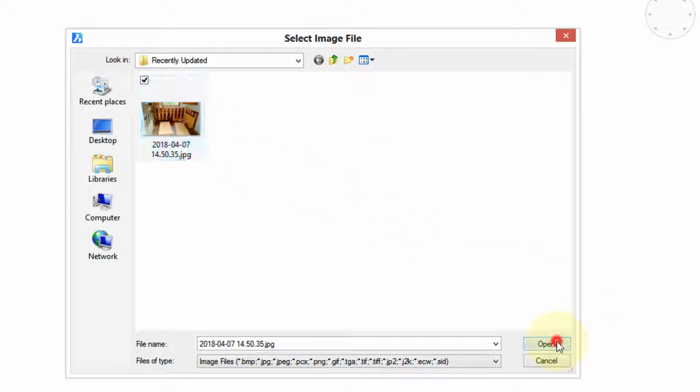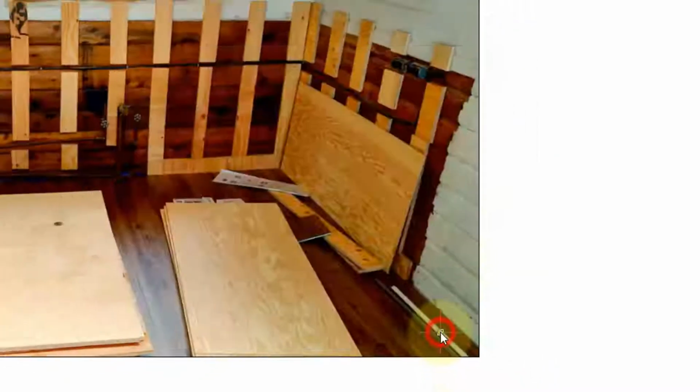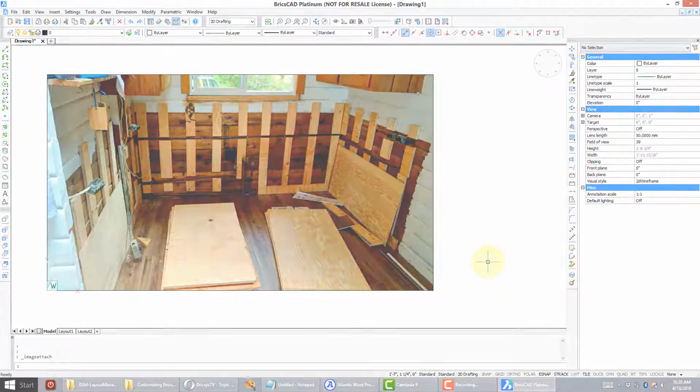I selected it, click Open. This is just like inserting a block or an external reference, so if you want, you can specify the insertion point, but I'm going to have it as 0,0,0. Specify a scale, 1:1 is good enough for me, rotation angle, not rotated is fine for me, and then if you have geocoding information, that's essentially the longitude and latitude, which would place it relative to its position on Earth in your drawing, then you can add that as well. When you're done specifying everything, click OK, and there it is.